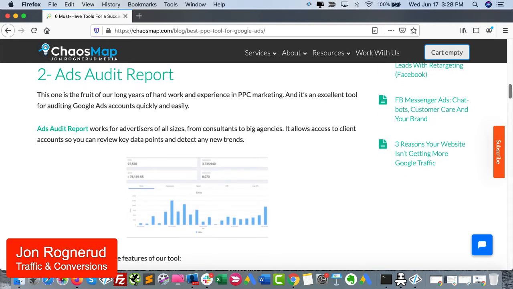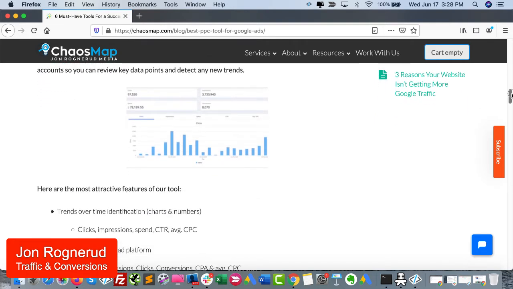this is one that we use with clients, for clients, to provide value in the marketplace and help advertisers of all sizes, from consultants to big agencies. This tool is free right now, and you can access it by going to adsauditreport.com. Once you get access to a Google account, a Gmail account, typically by being invited to an account like that, you can use Ads Audit Report to connect securely through the OAuth mechanism.